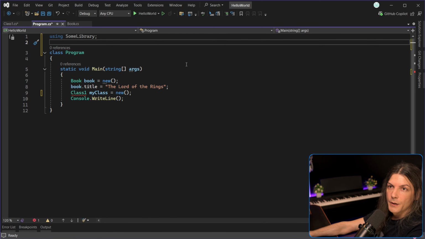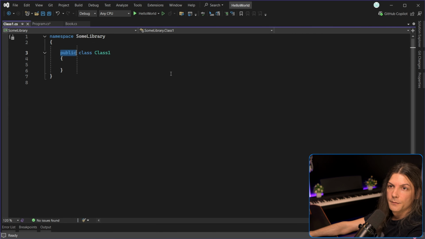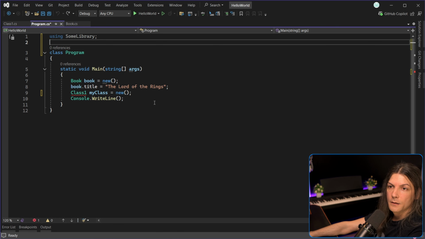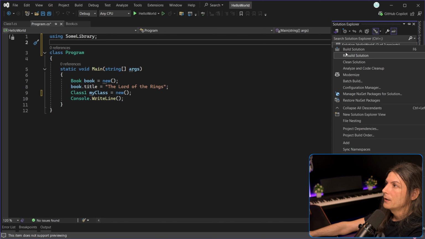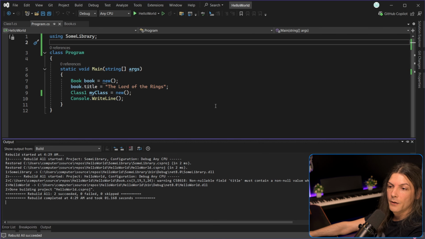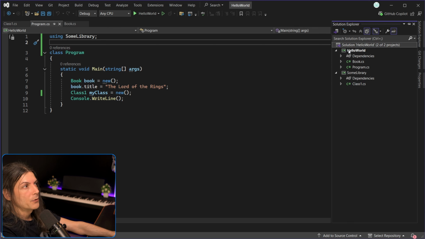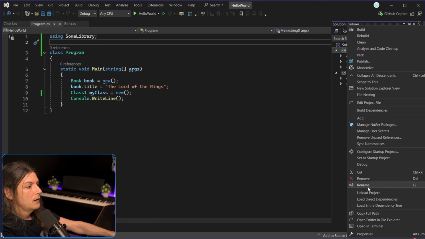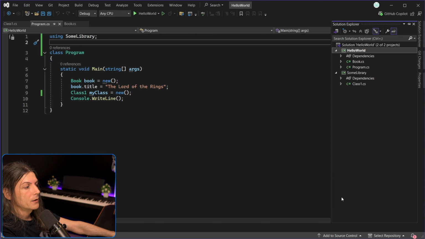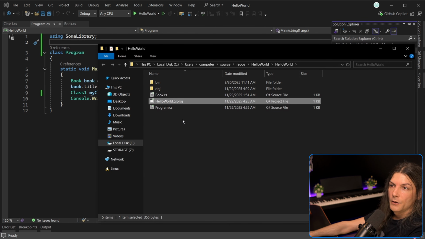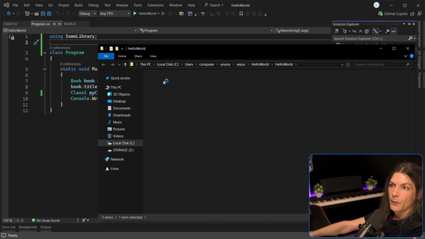To understand what I mean with this library thing, let's first undo the access level so it's accessible and we don't get a compiler error. Then let's rebuild the solution, right click, rebuild solution. This will recompile everything in the solution, all the projects. Then right click on the startup project, hello world, and choose open folder in file explorer. This will open Windows Explorer to where this project is located. Then go to bin. This is the directory where the executables will be placed when you compile them.